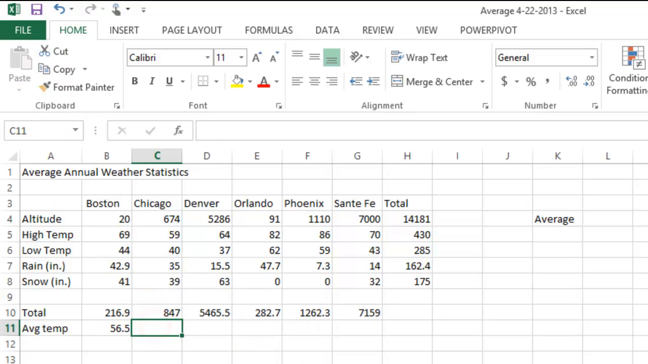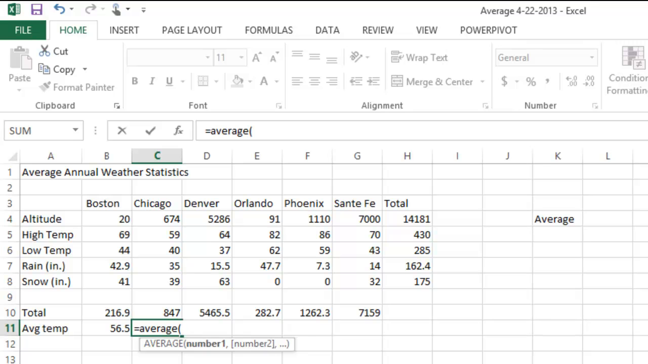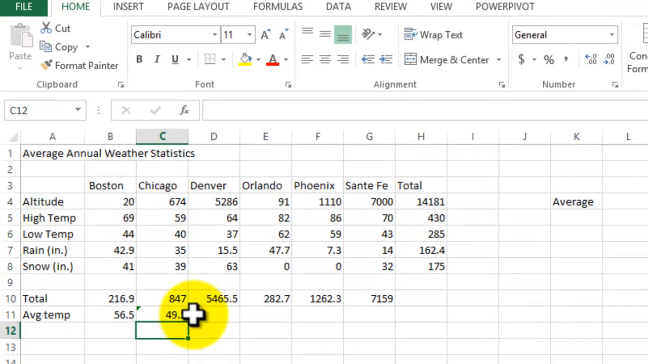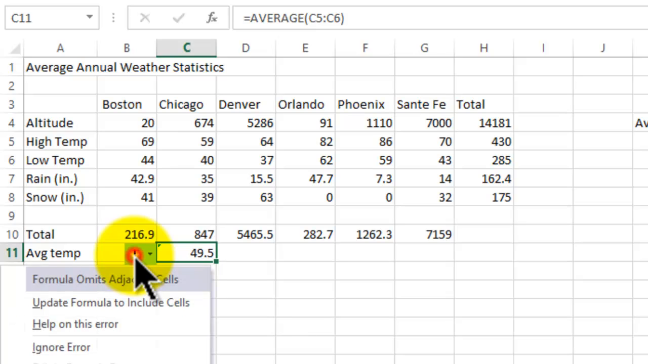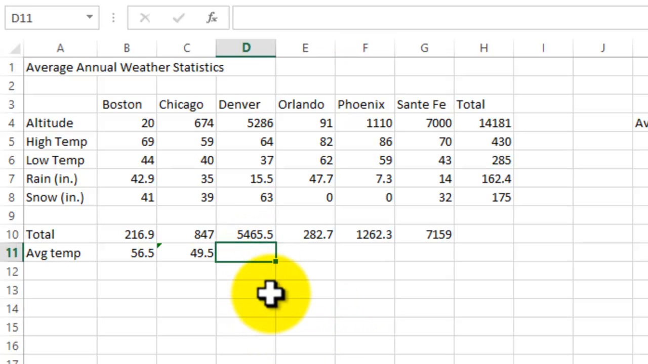Now again, right here, I want to get my average for the temperature. So I'm going to type in the function equals average, open my parentheses, and then select C5 and C6. These are the only cells that I need in this case. Close my parentheses and hit enter. 49.5, and again, formula omits adjacent cells. I'm just going to leave it for now.